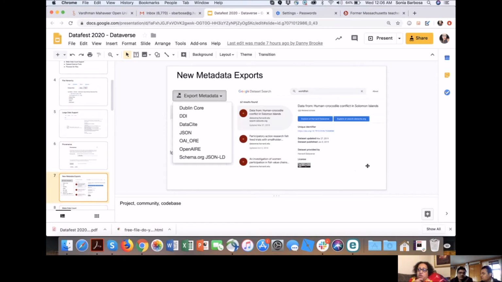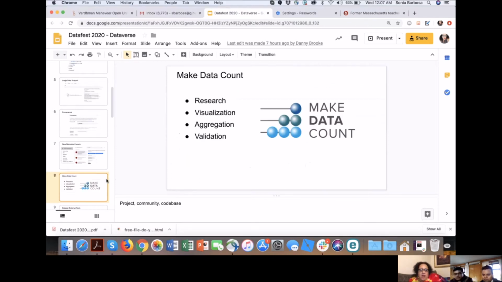Now we have available new metadata exports. So we export metadata in Dublin Core, DDI, which is the Data Documentation Initiative, DataCite, JSON, OAI, OpenAIRE, schema.org, and JSON. Okay, so now you can explore the data on Harvard Dataverse, or you can explore at search.datacite.org for this metadata information, and that's available for every single data set that you create in your installation. You get these options for downloading the metadata content.